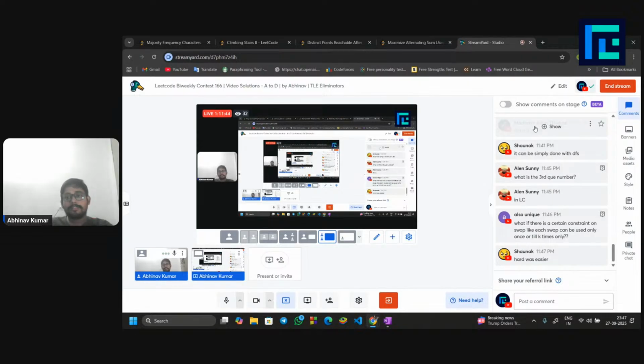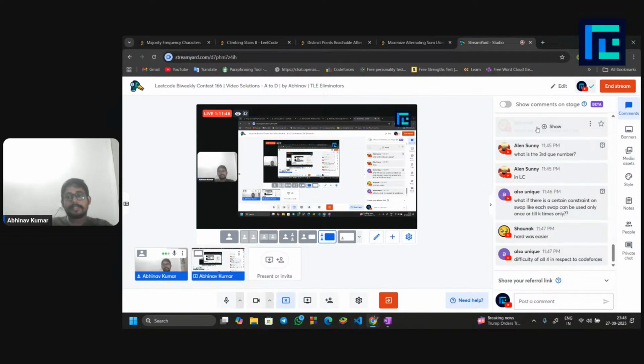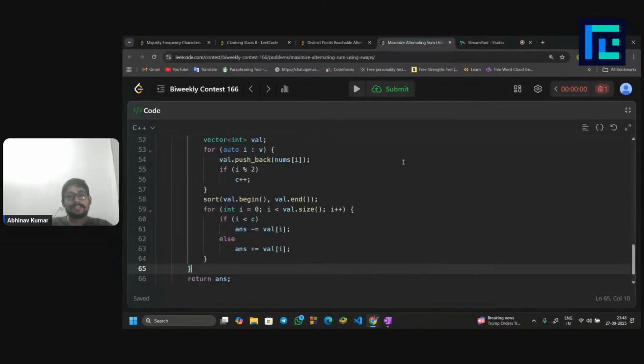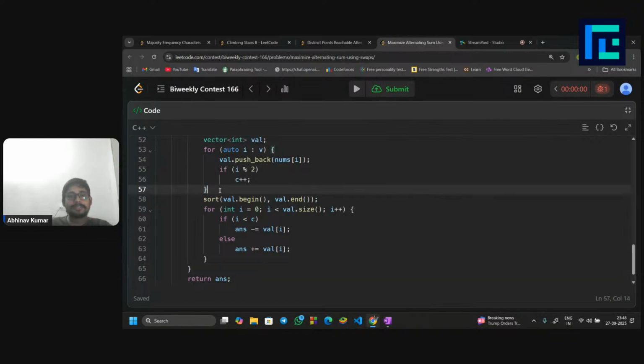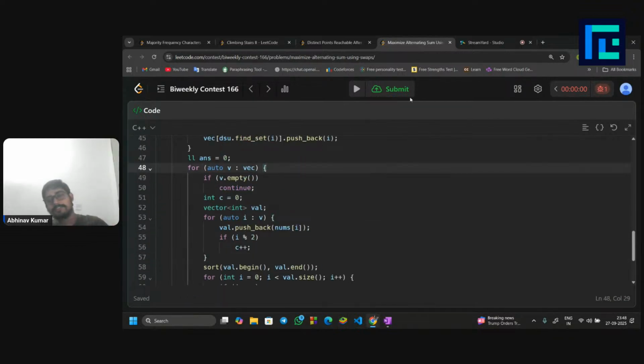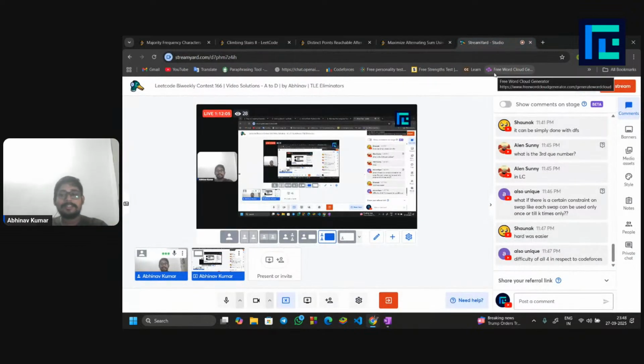What if there is a certain constraint on swap, like each swap can be used only once? That would be a different problem. That would require some different thinking, I guess. And whether it is solvable or not, that would also be a question. So for this problem, this was the solution, but that would become an entirely different problem altogether.